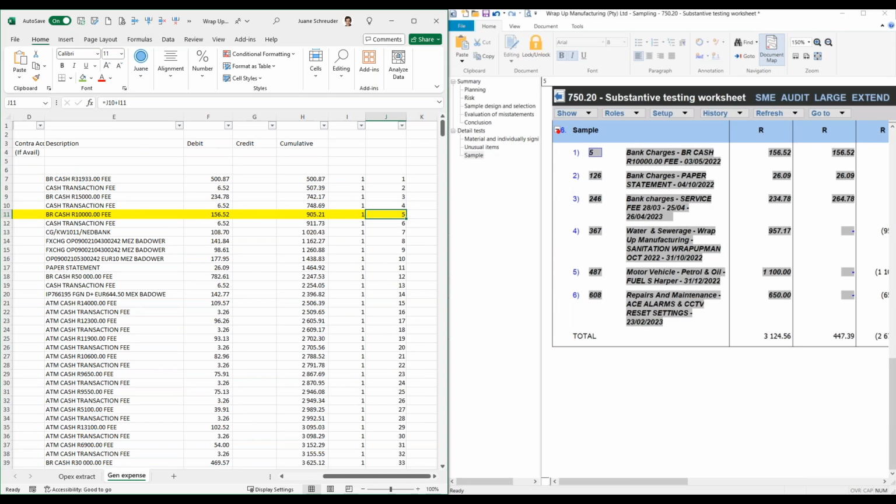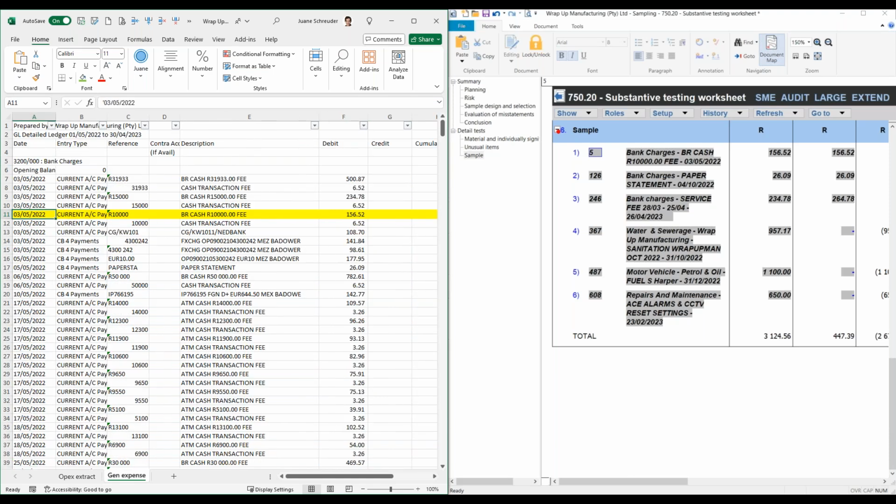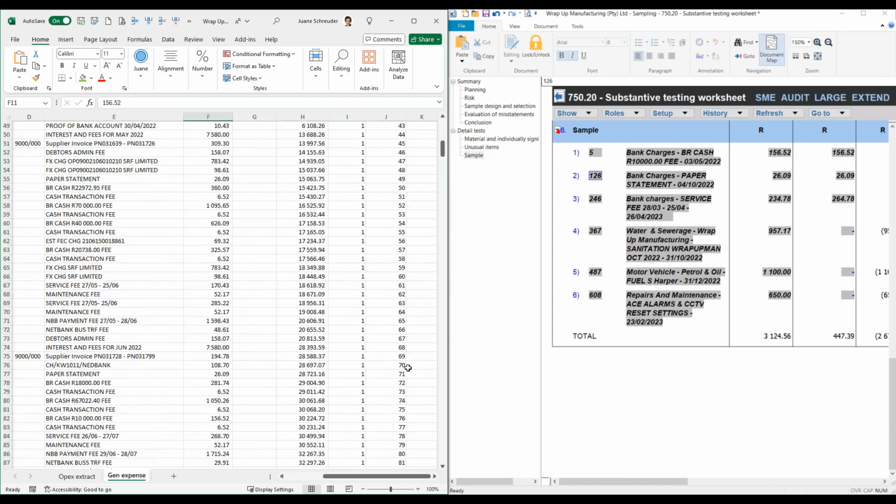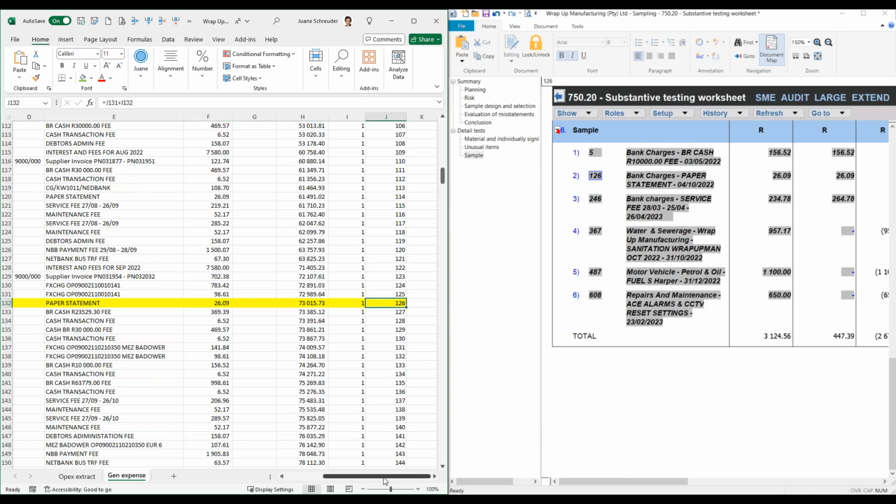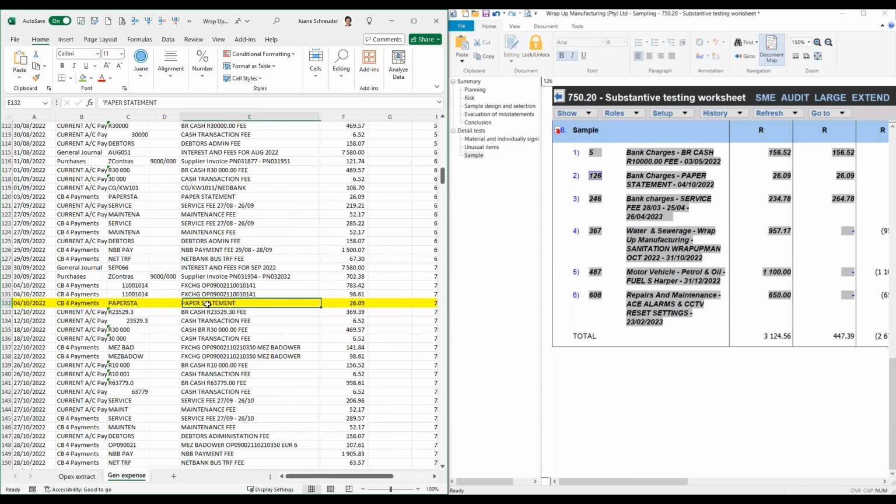That's the transaction I need to test in my selection, my sample, and I went to go record and say, that was bank charges, the description was BR cash, 10,000 fee, blah, blah, blah. That was the bank charges, 156, and that's also the bank charges that we then recorded in our schedule. The next item was number 126, and we'll go and find that one. You can either scroll, or of course now you could filter them as well. But there's number 126. It's a paper statement, 26 Rand. So there's a paper statement, 26 Rand, that's it. It's also a bank charge, interestingly enough, but it doesn't matter.